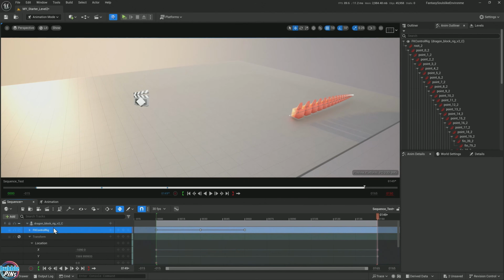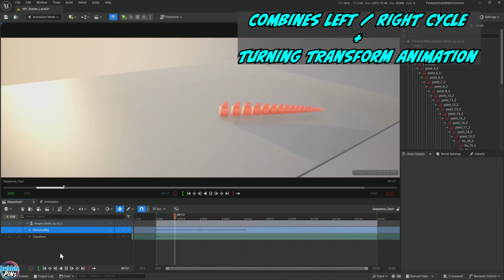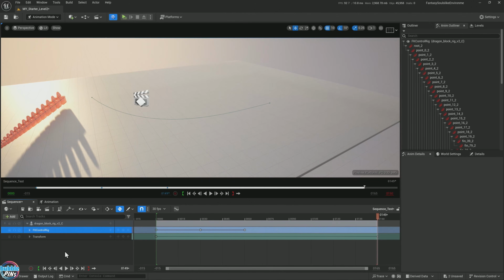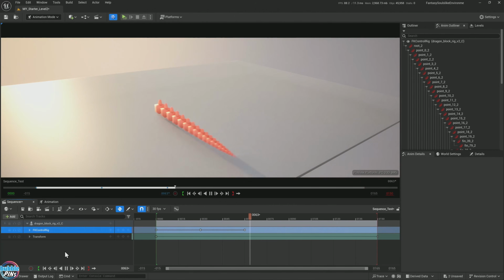Remove the root filter, collapse that, collapse the transform, and then I'm going to enable that back. Now we have both working. Now the whole purpose of recreating that left and right motion was so that I could have more control over the left right. I want him to swivel left and right more often, more frequently.